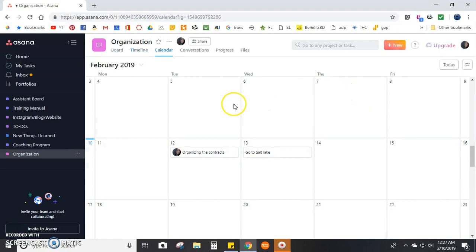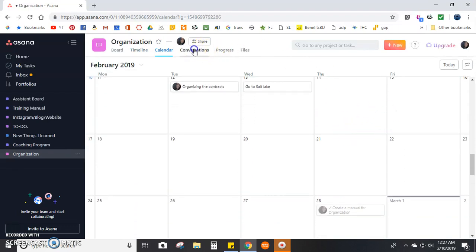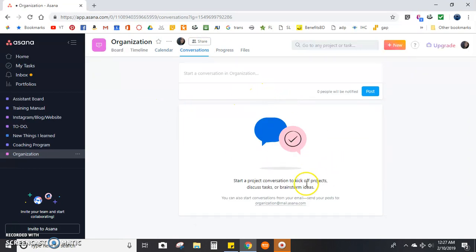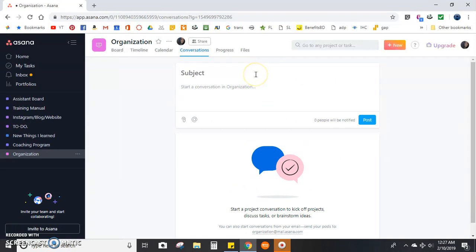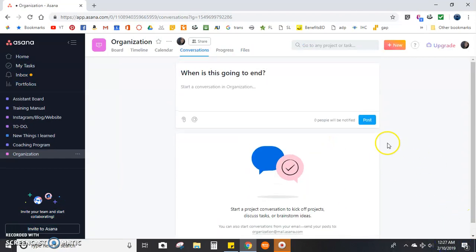You can see the calendar. It's really cool. You can see when things are due, when it should have been done. Conversations. You can start a conversation. It's like chatting. When is this going to end? I don't know. And then just start chatting, and the people will be notified. Right now, 0 people will be notified. I don't want to notify anybody because it's 12 in the morning.